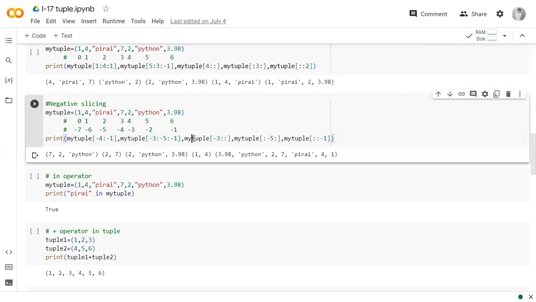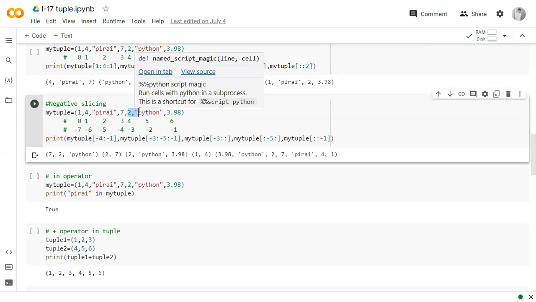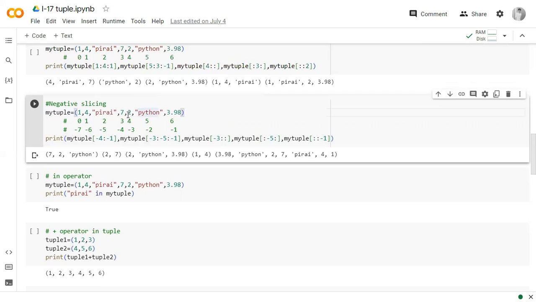Okay. Now, my tuple of minus 3 colon colon. Start from minus 3. Then if there is no jump value, then we assume that the jump value is plus 1. So minus 3 plus 1 is minus 2, and minus 2 plus 1 is minus 1. Hence 2 Python 3.98 are taken.